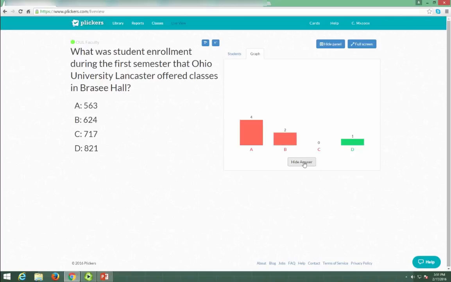So Occupy Wall Street could have used Plickers instead of the megaphone. They could have used Plickers instead of the megaphone. You got it. Democracy. There you go.